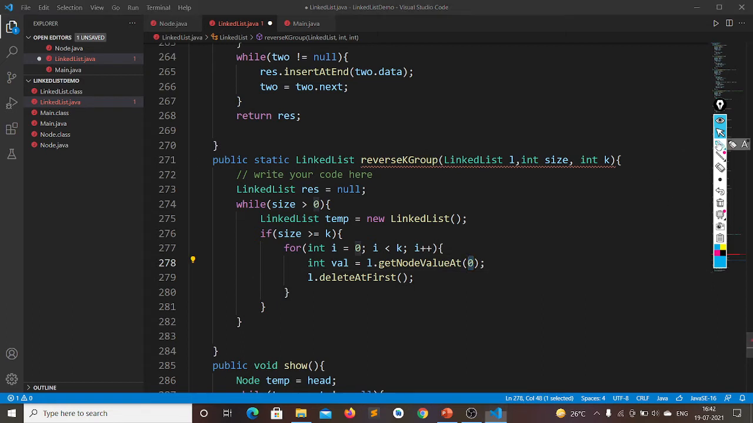Okay, so let me take this as the linked list. Let me write it in an easy manner: 1, 2, 3, 4, 5. So what you are doing, you're storing the first value in this value position. Now you are deleting this one, and now you are adding this into the temporary linked list. That is the main thing.